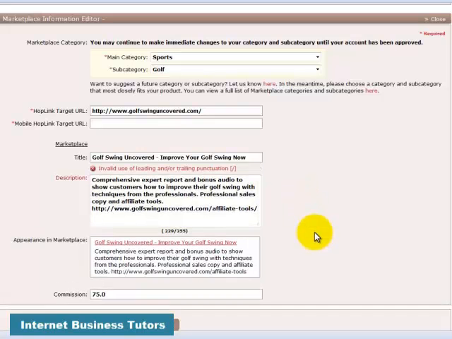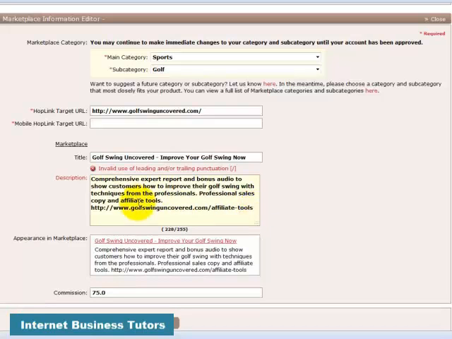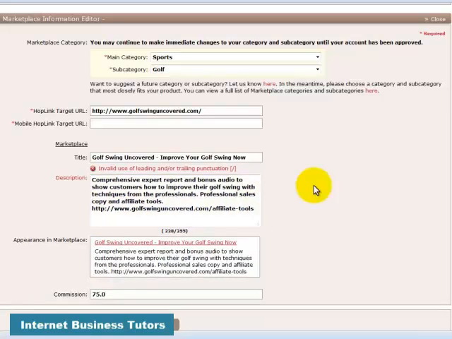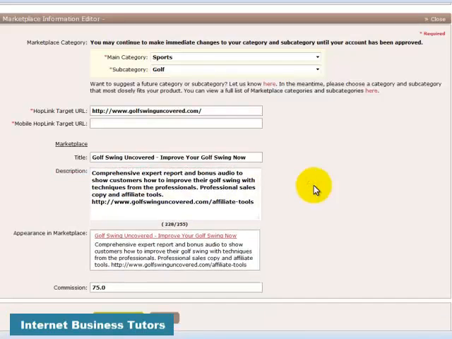If I just click off there, you can see, oh, that's interesting. It says invalid use of leading and or trailing punctuation. I think it means that slash, just there. Let's see if that makes a difference. Yes, perfect. Now that means we've got http://www.golfswinguncovered.com/affiliate-tools. That's now in place right there.